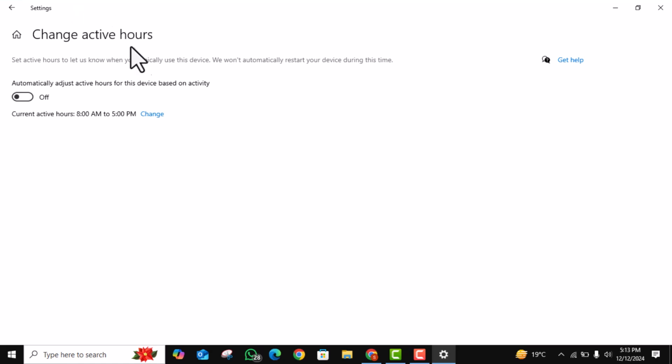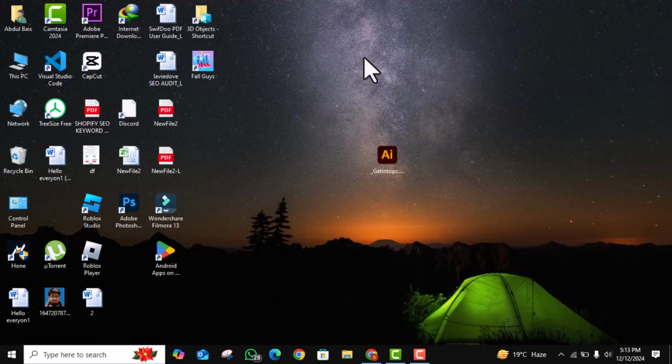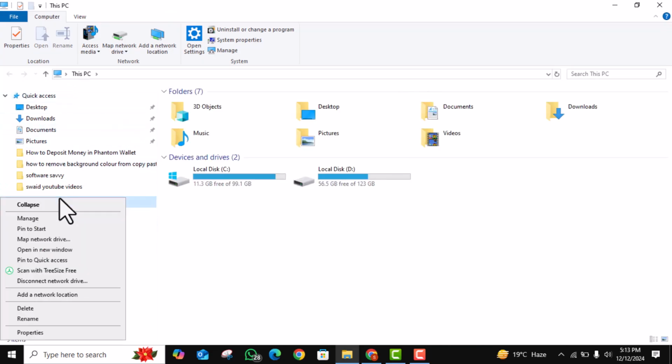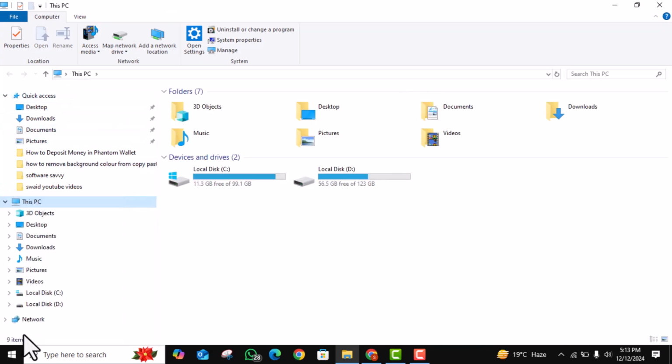If your PC is restarting due to system failures, this method will help. Let's disable the automatic restart setting. Close the Settings app. Double-click on This PC app. Once you are in, right-click This PC and select Properties from the menu.